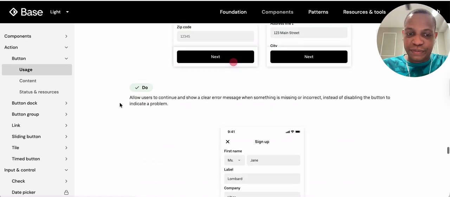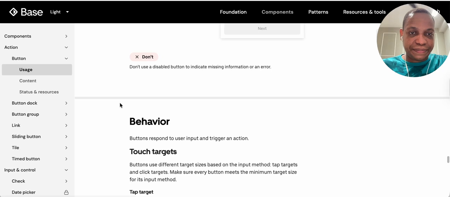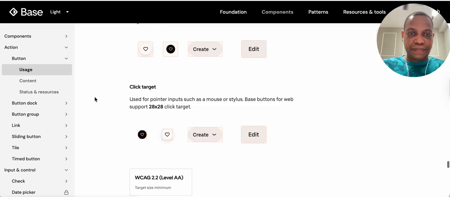There we go. This is quite interesting. I really like this. Behavior.